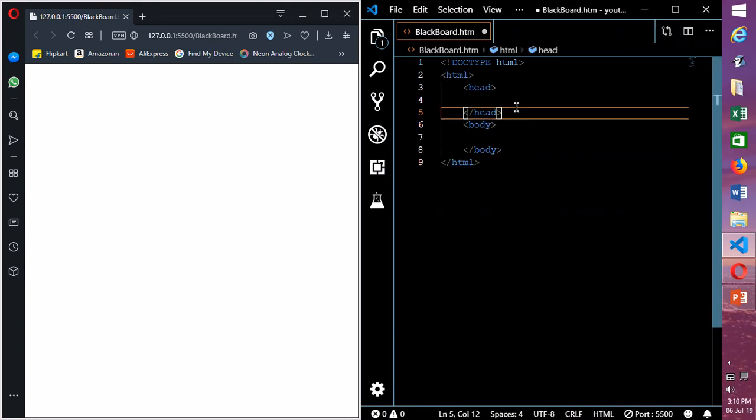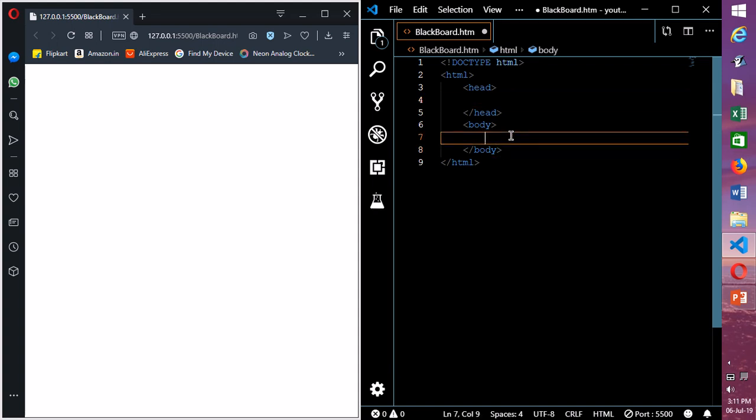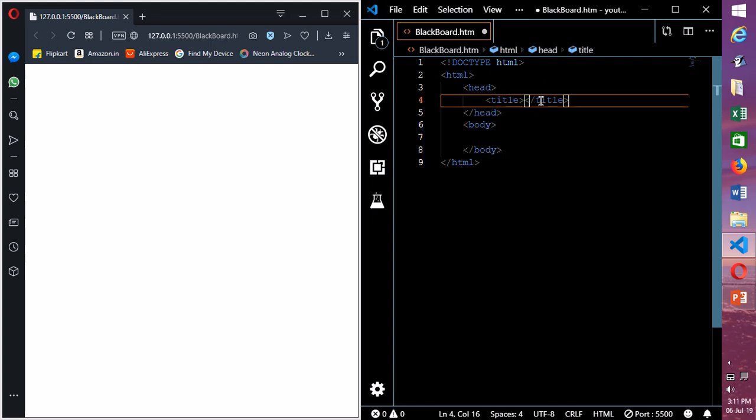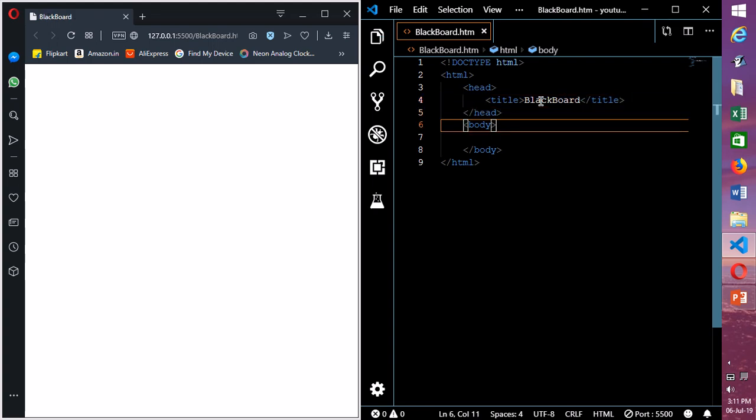There are many people on SoloLearn who ask me how my live server works. I don't know how it works on Sublime Text, because I tried it on Sublime Text, but I couldn't make it work for some reason. So that's why I have VS Code over here. But Sublime Text is also a cool text editing software.